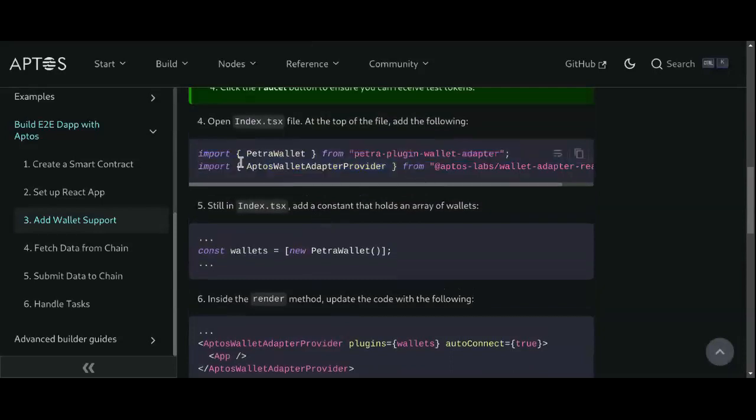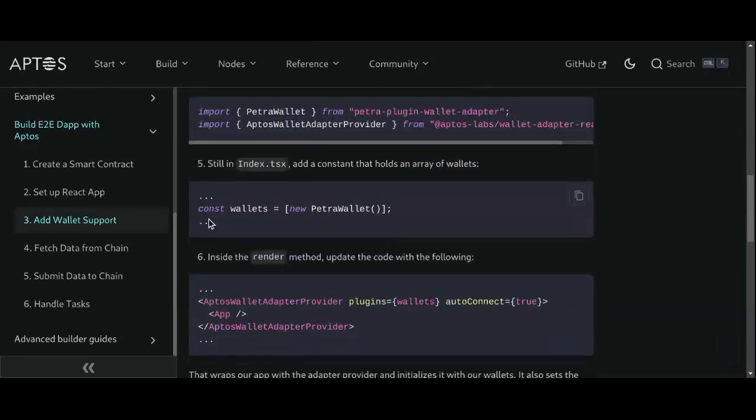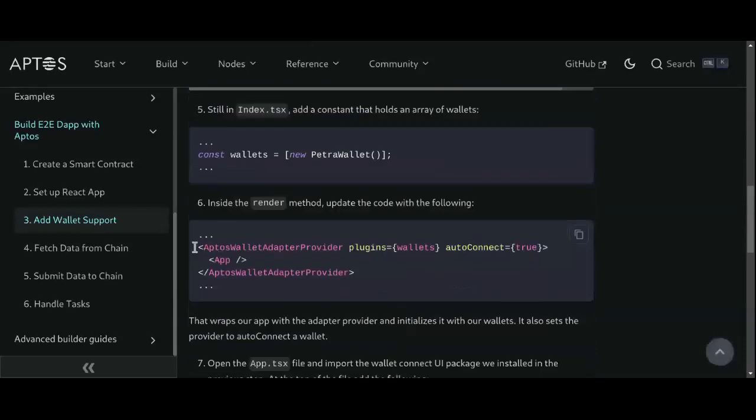Actually, let me just go over this code also. You can try to attempt the whole thing at once. After that, we'll be importing the wallets: the adapter that will let us communicate, and the Petra wallet specifically. And then we are initializing this. If there were multiple wallets, we could have added more wallets over here. Then our entire app, we are encapsulating in this Aptos wallet adapter.